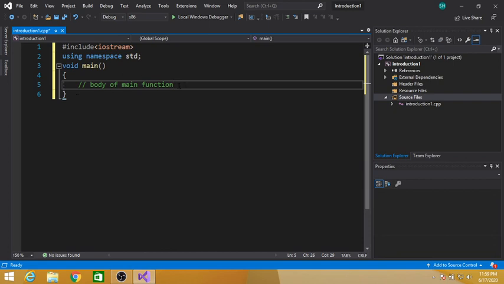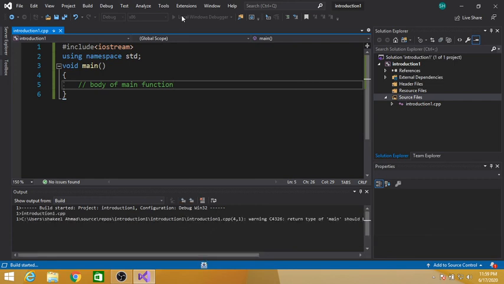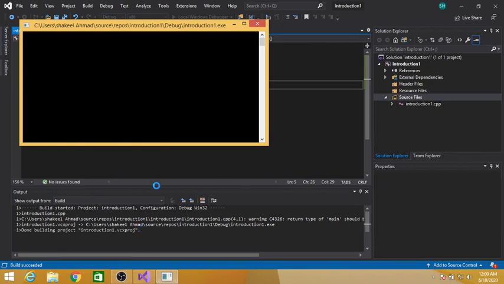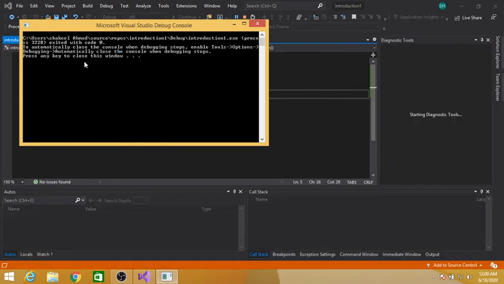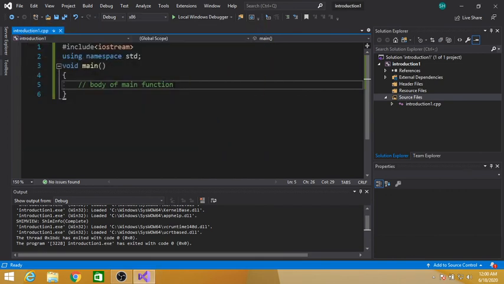So how to compile this program? Simply click on this green button, local windows debugger, and it will start its execution. Let's start it. Building project introduction. Done. Our program has run, and now we can press any key and it will continue.